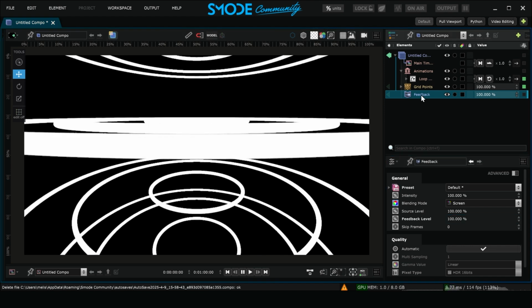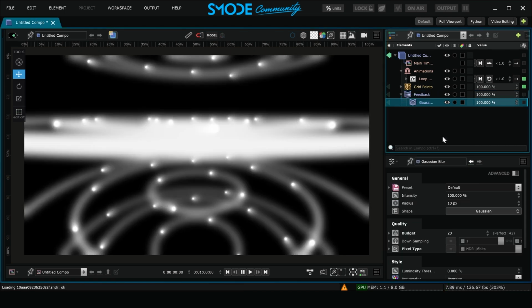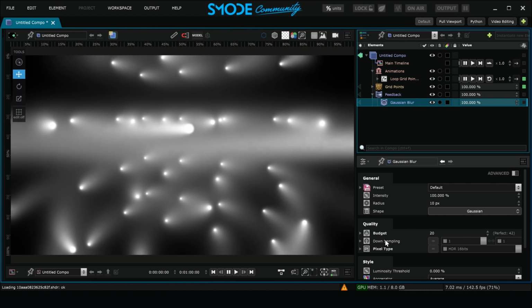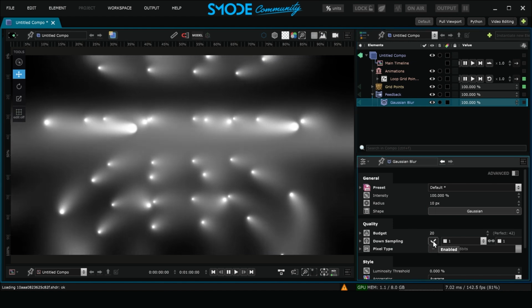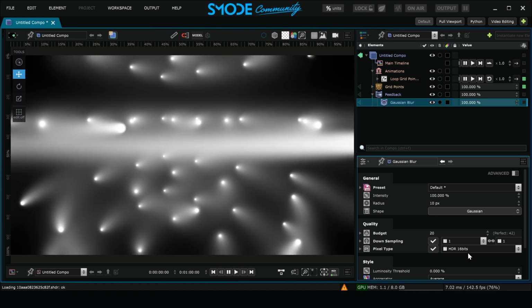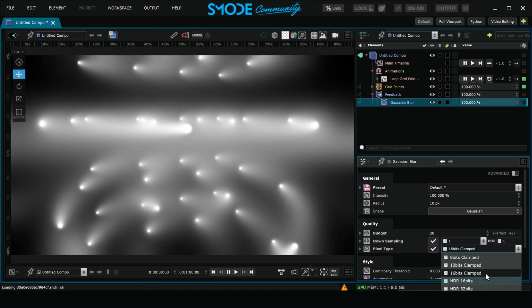move. On this feedback modifier, I will add another modifier, and I will choose a blur effect, which will soften the feedback. And in the settings for the blur effect, I will enable the downsampling with a ratio of 1:1. And in pixel type, I will select 16 bits clamped.